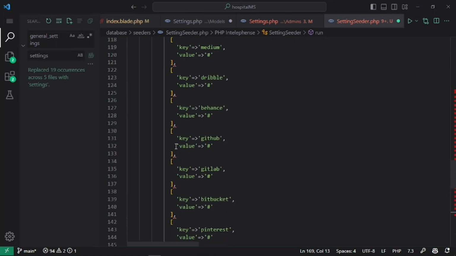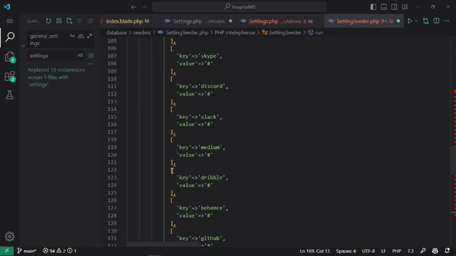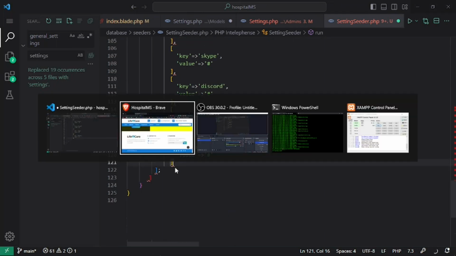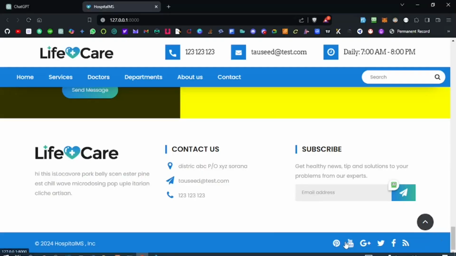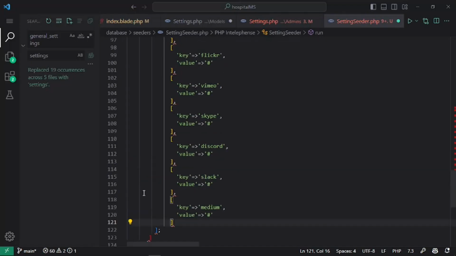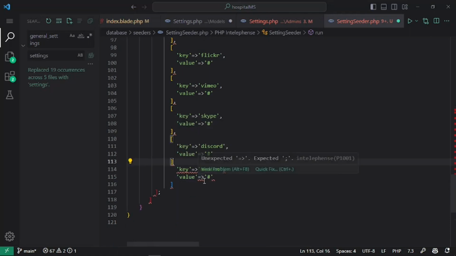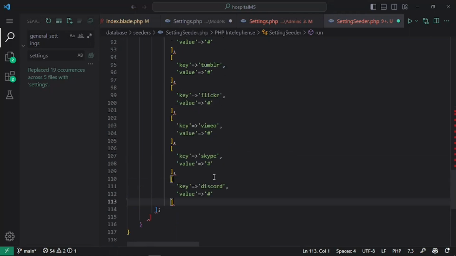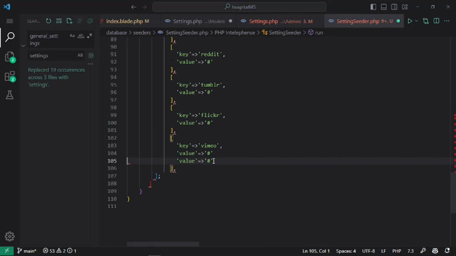Twitch, Pinterest, GitHub, GitLab, Bitbucket, Medium. Let's just leave the Medium. We will be looking at this. So we get Pinterest, YouTube, Google Plus. Okay, Slack is not needed. Let's remove the Medium as well. Discord not needed. Skype is also not needed.